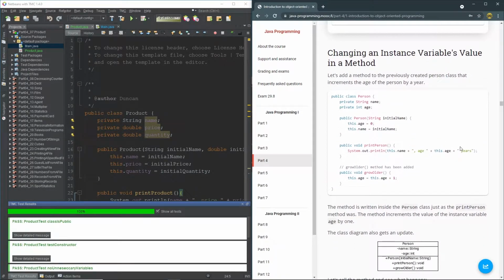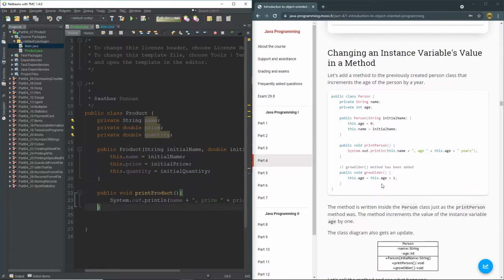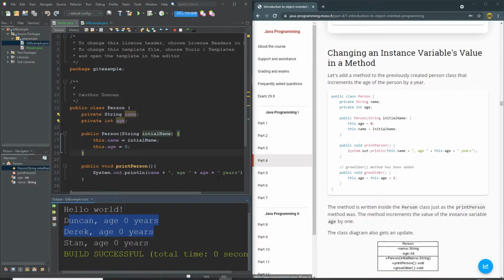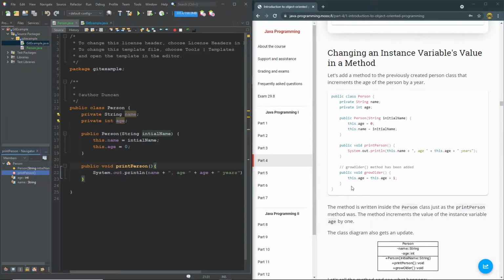So we've got changing an instance variable's value in a method. Let's add a method to the previously created person class that increments the age of a person by a year. So we've got public class person, we've got our private strings in there. Let's see, so if I just open the one that we created, there's only one new method on there, which is the one at the bottom, which is grow older.